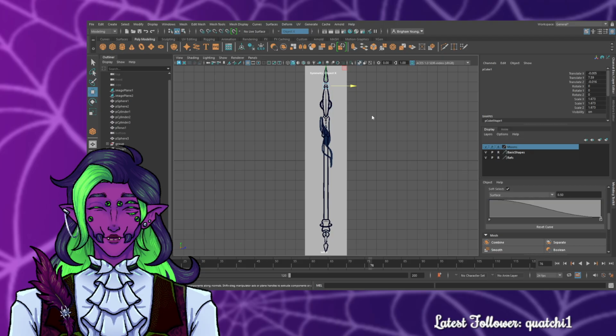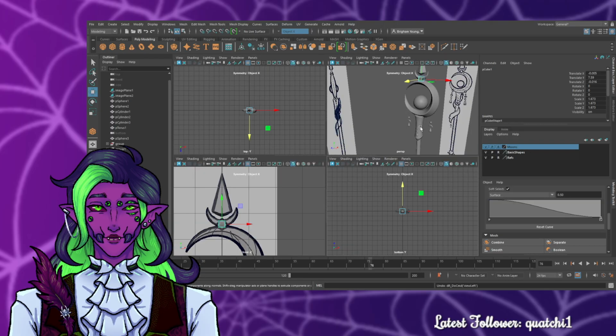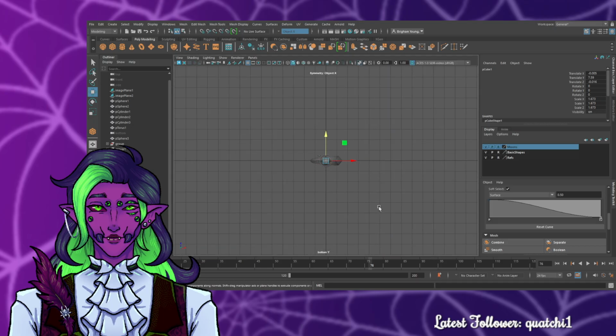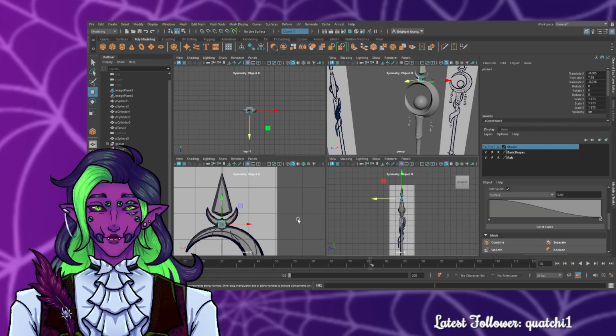Oops. Didn't mean to press space. There we go. What did I do? Oh. Oops. Wait. What did I do? What did I do? I need right view? Yes. Okay. Panicked for a second.